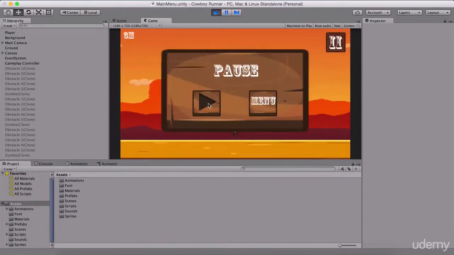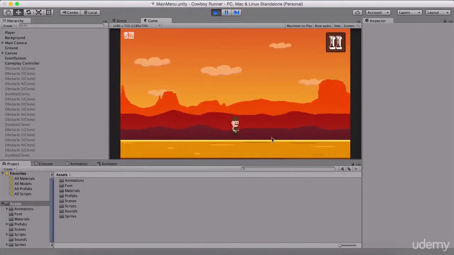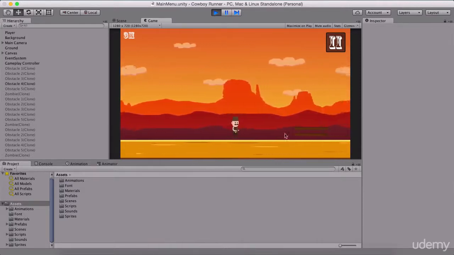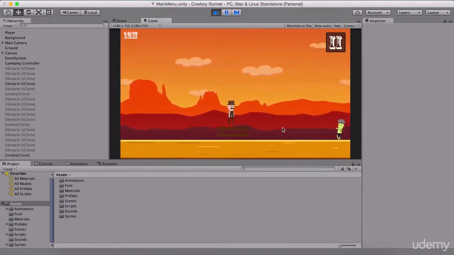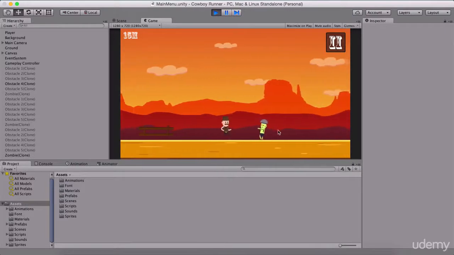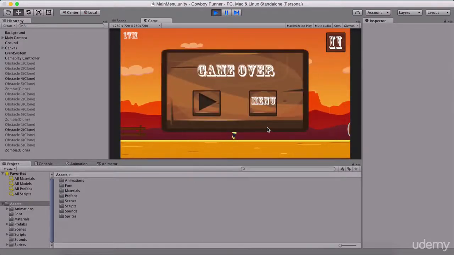So if I click pause and click here, we are going to resume the game. And here we are running again. We need to jump on our obstacles in order to avoid them. If we also touch the zombie, we are going to die.